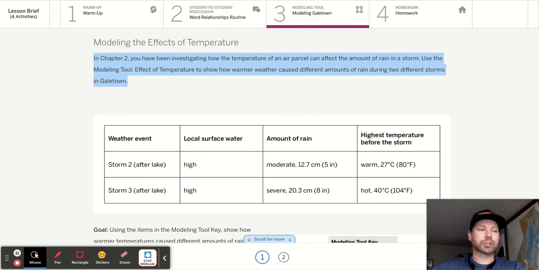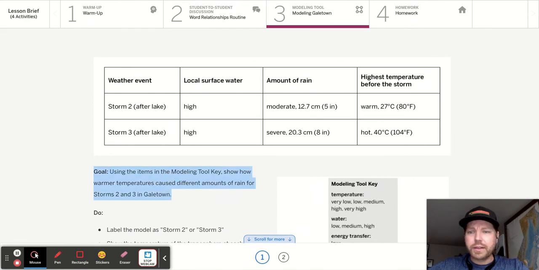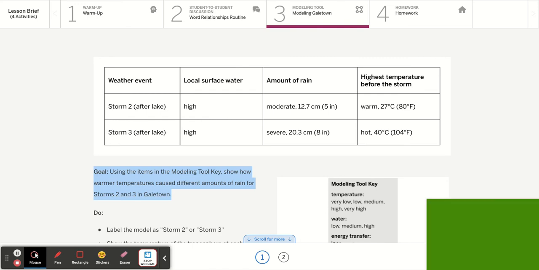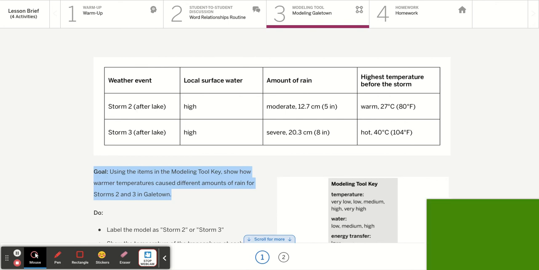So we're going to start showing this, okay? Here's our goal right here. Using the items in the modeling tool key, right over here, show how warmer temperatures cause different amounts of rain for storms 2 and 3 in Gale Town. All right, we got a lot of stuff to look at here. Here's storm 2 and here's storm 3 in our data table. We see that our local surface water is high for both of them. We have different amounts of rain. Okay, we have a moderate storm and a severe storm. And it shows us the highest temperature recorded before the storm occurred.